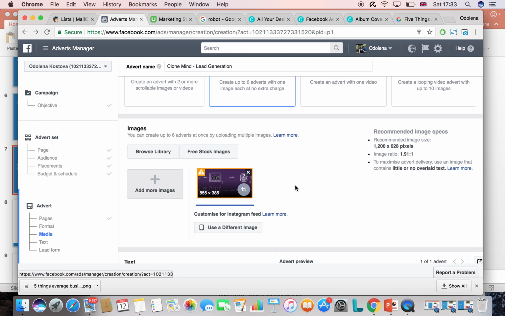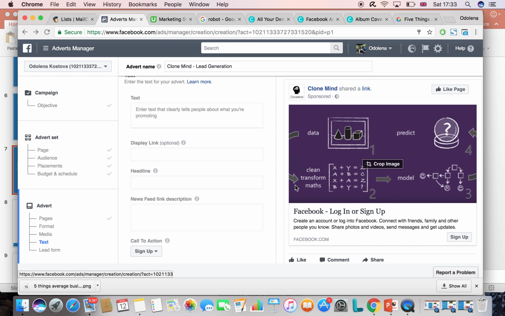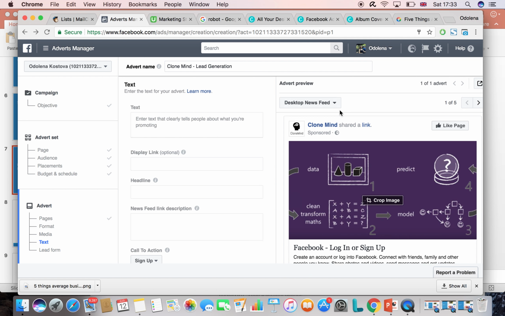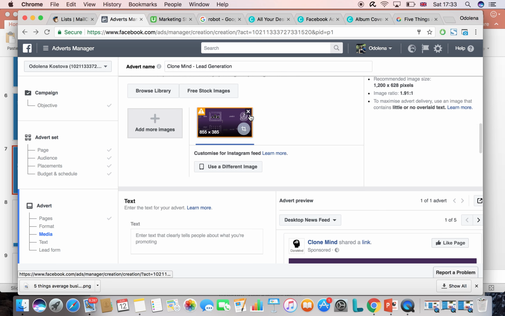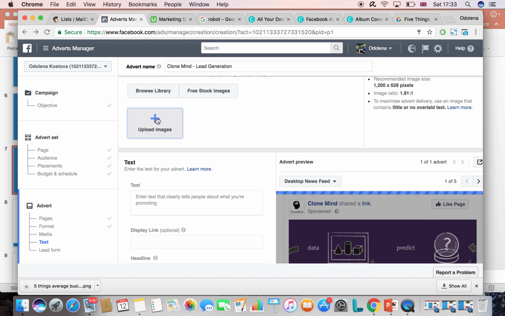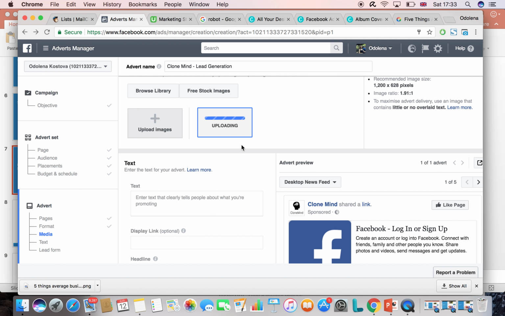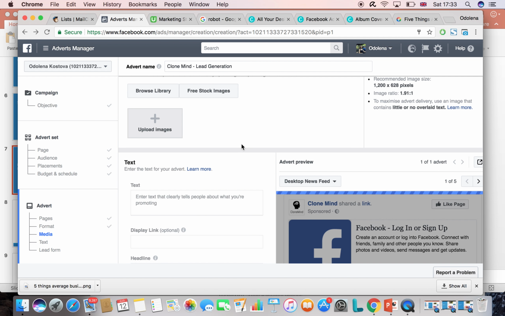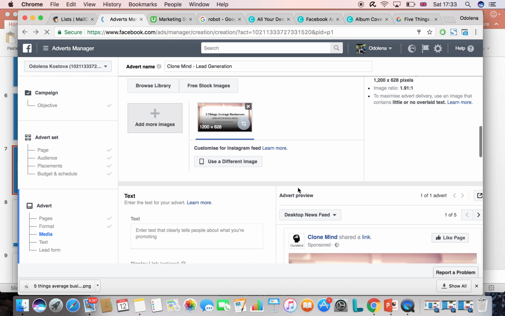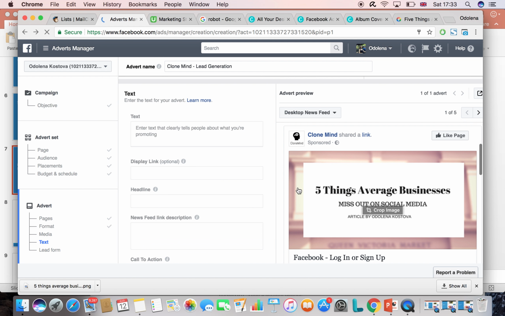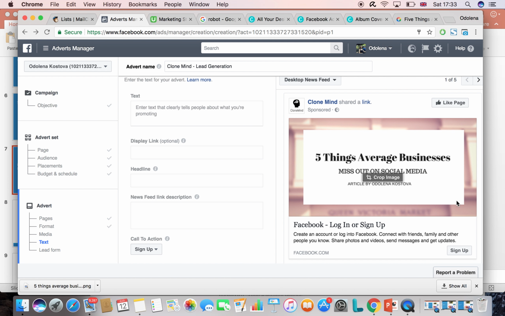So Facebook has already chosen a post which I had on this page and put it as an example of how my ad is going to look, but I'm not going to use this one. I'm going to upload a new image. Actually, I have one here. And here you go. This is how it looks. This is one of my articles which I shared online.